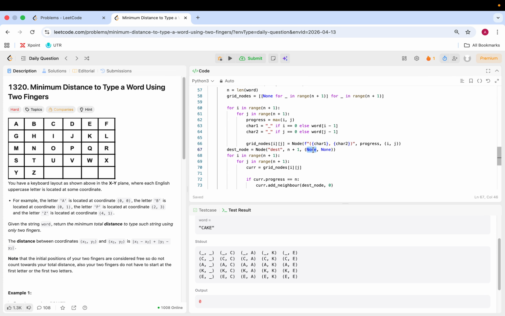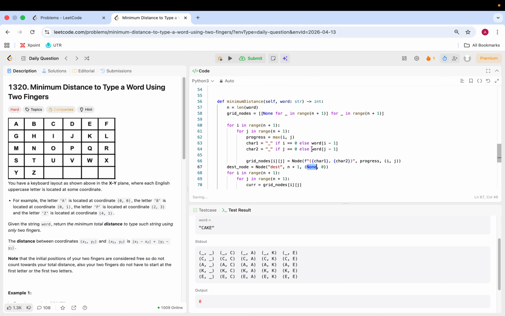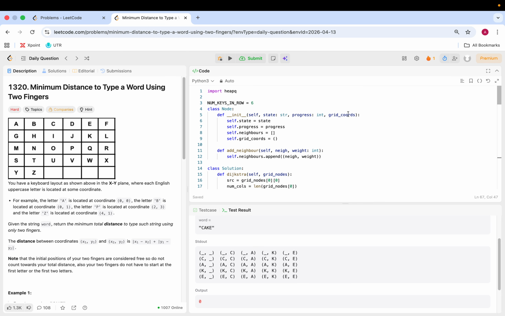Maybe you shouldn't say none, maybe it should be like, well, there's n+1 rows, so maybe the x should be n+1. I have reasons to believe that will work.